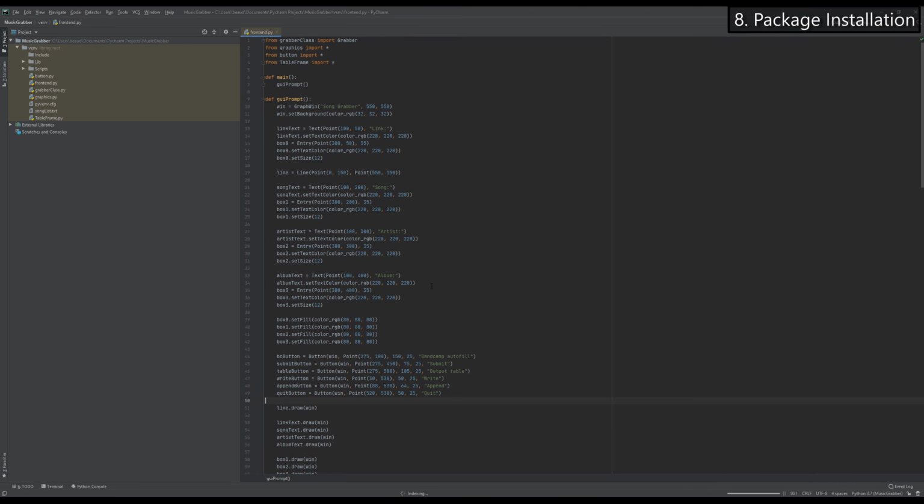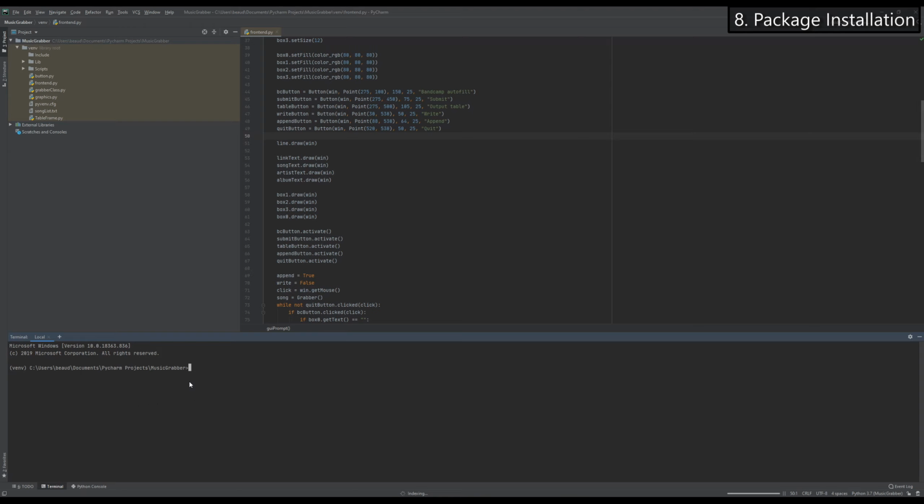For those who may be familiar with Python, you might already be familiar with pip, which is the package installer for Python. Typically, to install a package, you would type something like pip install, and it'd be something like numpy or something. However, I want to tell you about an even easier way to go about installing packages in PyCharm.